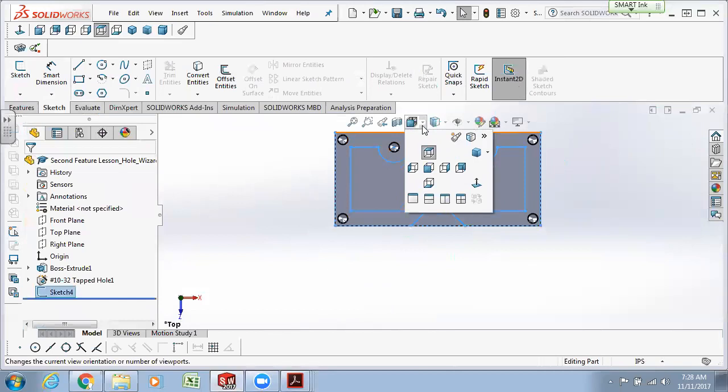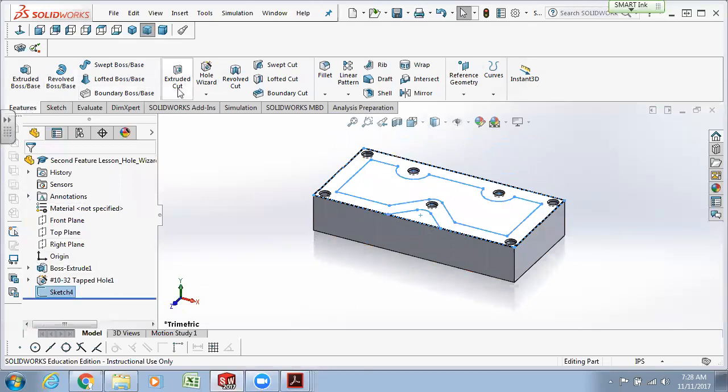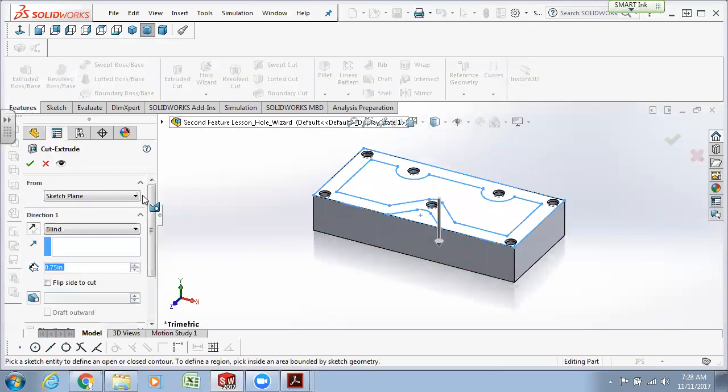I'm going to go into a trimetric view. And we're going to make sure sketch 4 is highlighted here, or whatever number yours is, it doesn't have to be sketch 4, but this last sketch. We go to features and we go to extrude cut. And in the depth, it's going to be blind, and in the depth we're going to go 0.5.